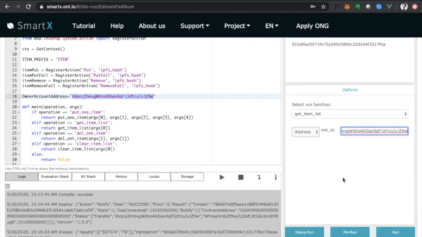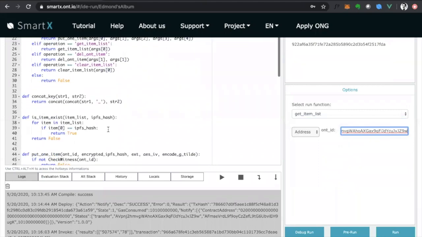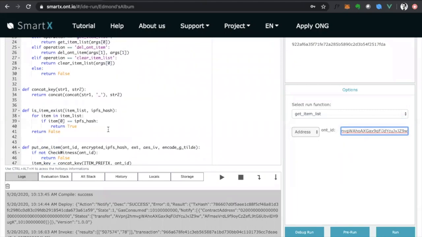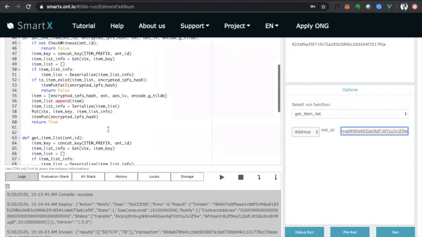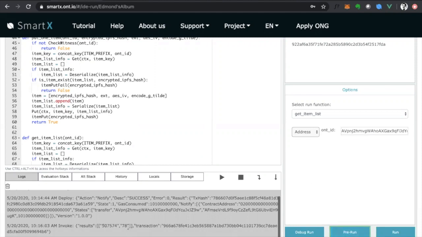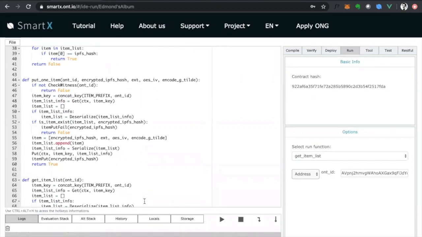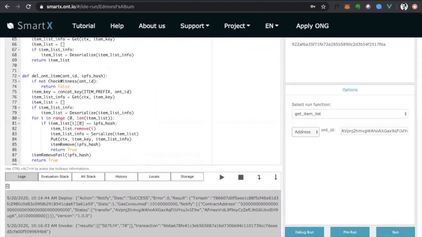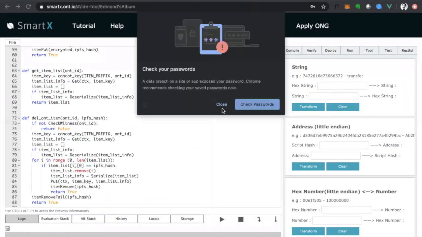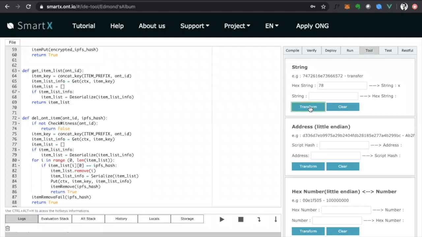Because get item is just a read operation, it's just a query, so it doesn't need to send a transaction to the blockchain network. You just pre-run it. For the pre-run, it doesn't need to consume any gas. So just pre-run to get it. Yeah, I can get this answer. You need to decode it because it's in hex format. We can see the answer is these 4 strings. I need to decode it. It is string X, which is exactly what I just did.